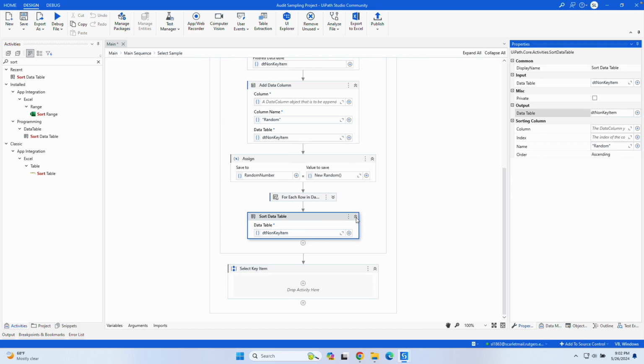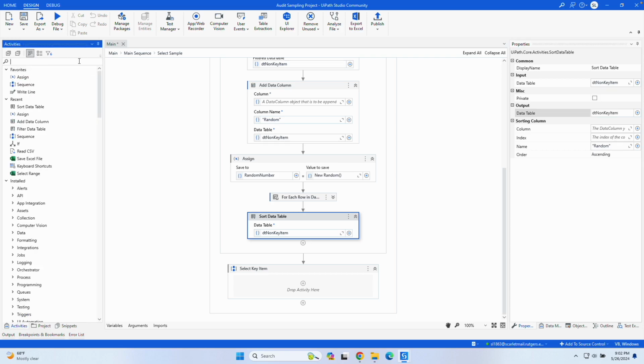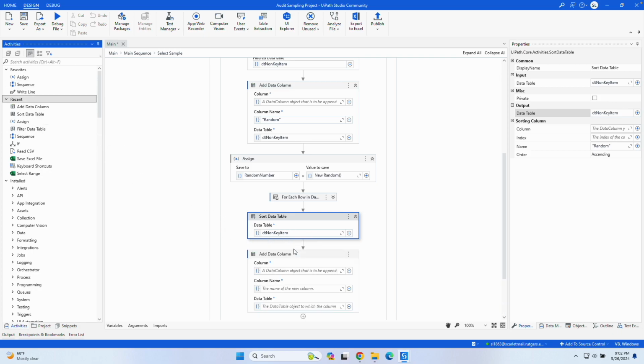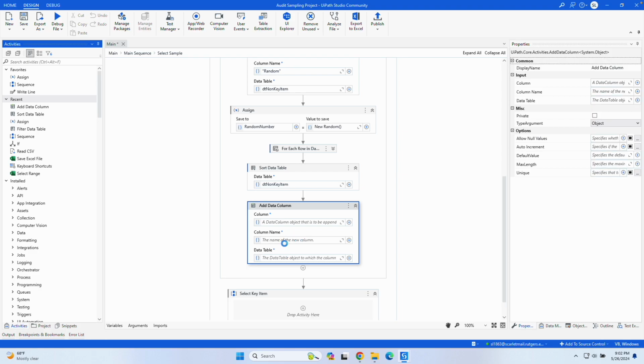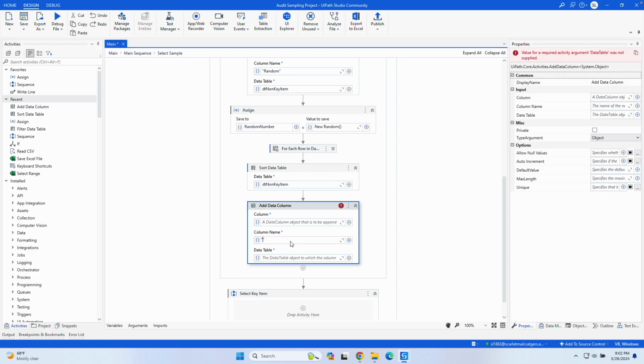And then we need to create another column that's the index, random index, remember? So we need to use the add data table column again. The column name is, in double quotes, let's call it random index. And the data table is dt non-key item.